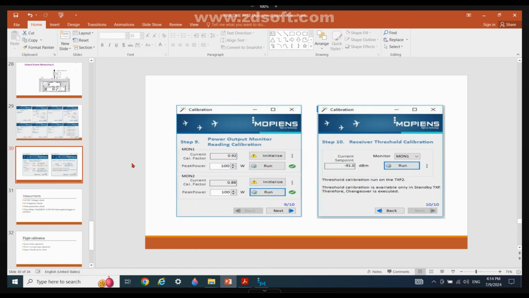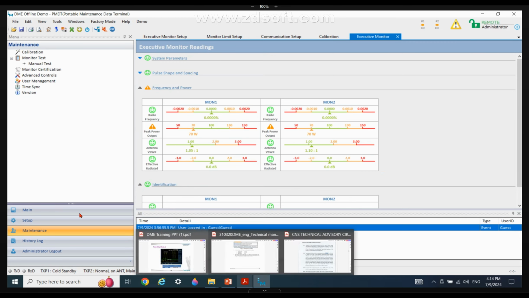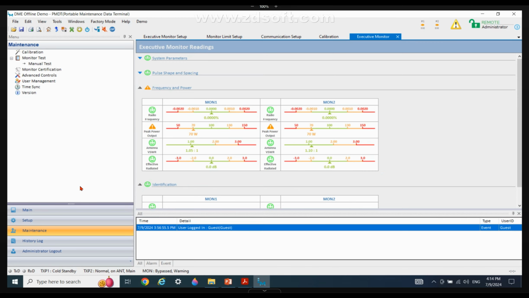So these are the calibration steps, all the 10 steps in the calibration. Out of these 10 calibration steps, we will generally use only 2 in flight calibration. Here you can see this is giving me an error, a warning. Can anybody tell me why this warning is coming?